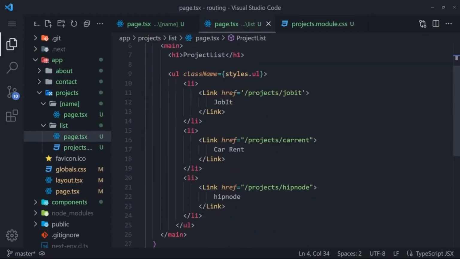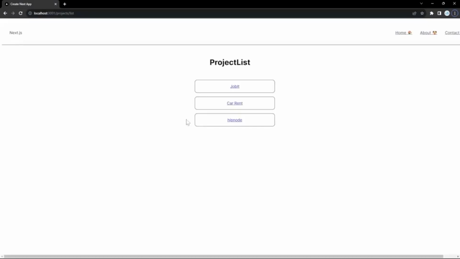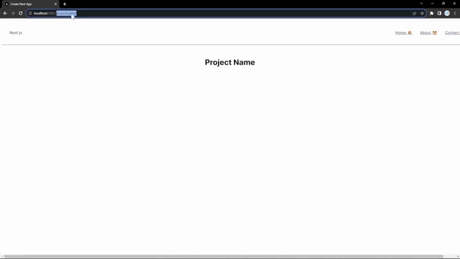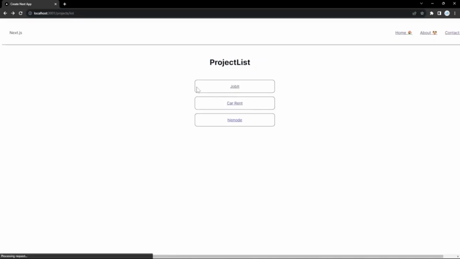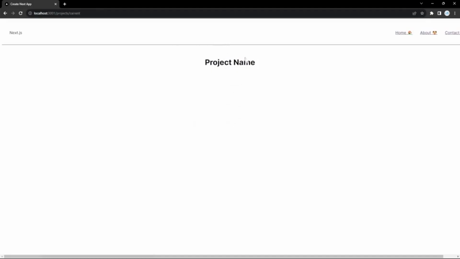And is there anything else that we need to do? Well, no, that's it. If you go back, you can see 3 of these links appear, and if you click on them, sometimes it takes a bit longer on localhost, but on the deployed website, it is instantaneous, and you will be redirected to projects in that URL, and you'll be able to see the project name. Same thing, if we go back and click on CarRent, you see you're on this link pointing to this page.